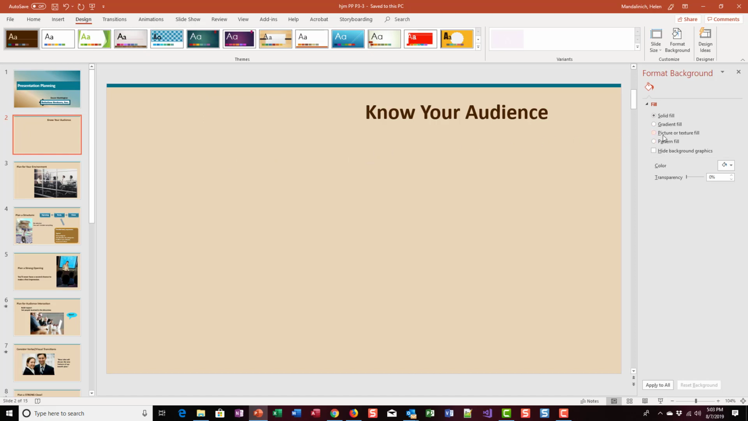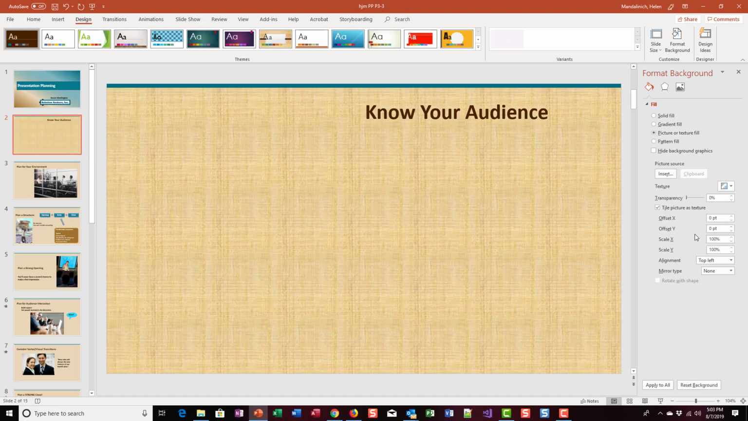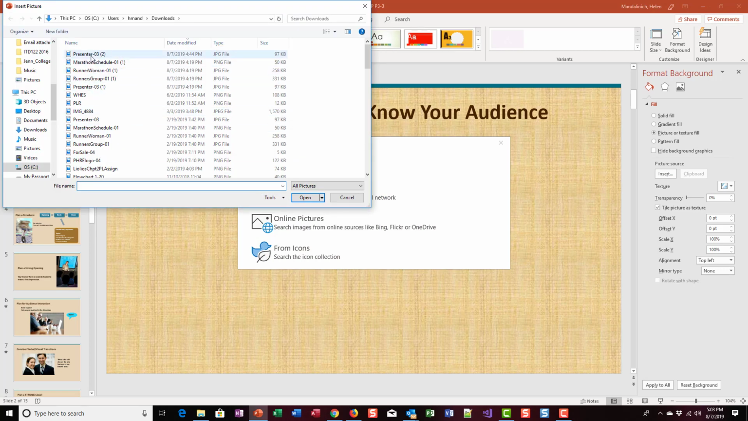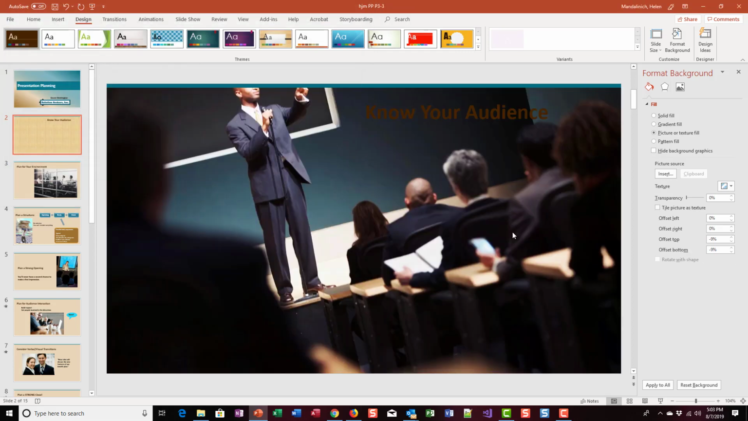This time, instead of a gradient, we're going to do a picture or texture. It'll automatically put a texture in there, and that's okay. We just want to come down here to picture source and say insert from a file, and we want the one that says presenter-3. I'm going to insert that, and it's really bright, right? Like you can't even see the text. And what we want to do is recolor it so it's not so in your face, so that it really is more of a background rather than the picture, okay?